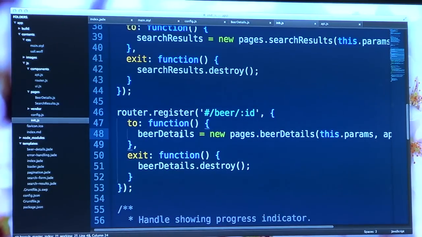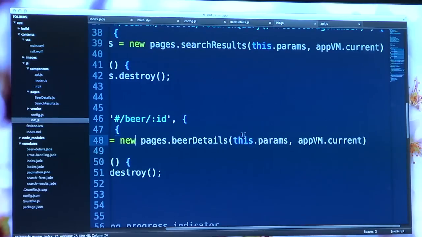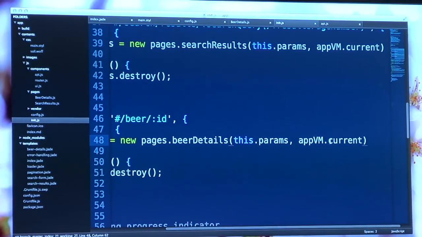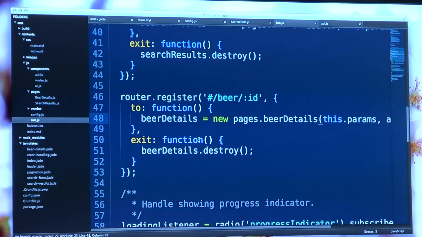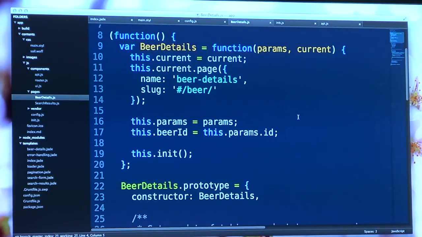So here I'm loading my beer module. I'm passing in the parameters, which come in through path.js. Then I'm also passing in my current view model because I want my beer details page to be able to read certain values off of current and set additional observables. So those will then be available to my templates. Then on exit, of course, I'm calling destroy because it's important to clean up after yourself. So this is that module.